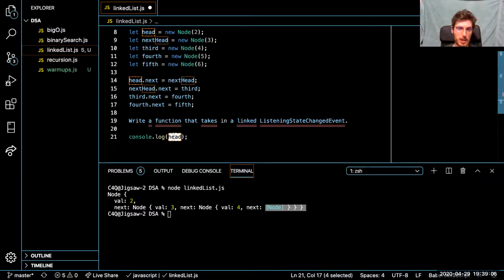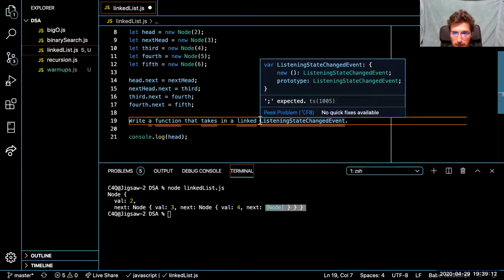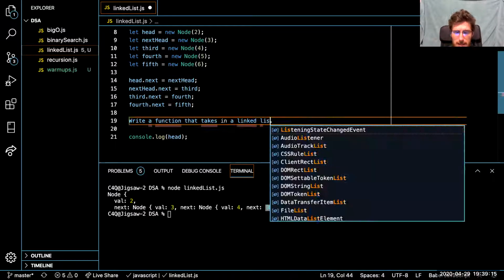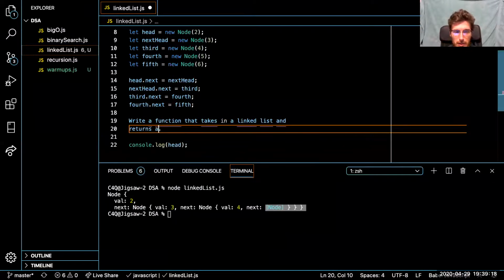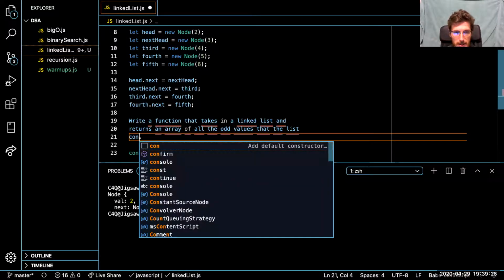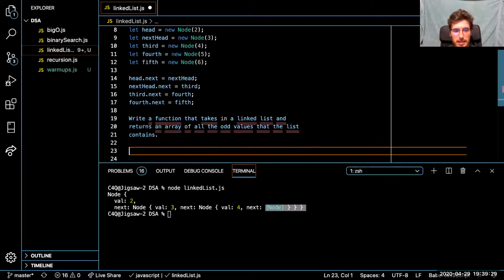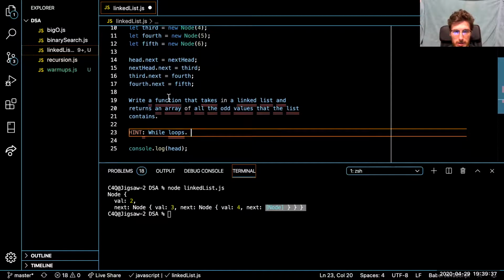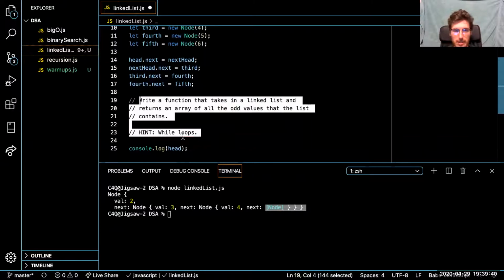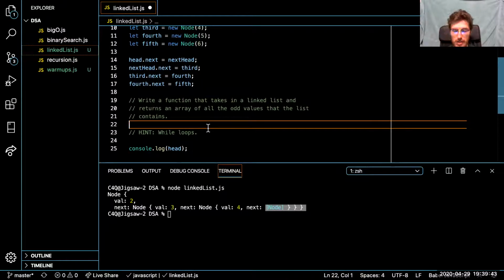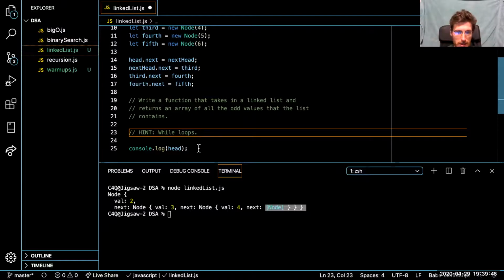And so a good way to do something like that, well, we're going to talk about it, but write a function that takes in a linked list and returns an array of all the odd values that the list contains. So hint, while loops, okay? While loops are really something you typically use when you're iterating through a linked list. It's a good old while such and such, do such and such, okay?